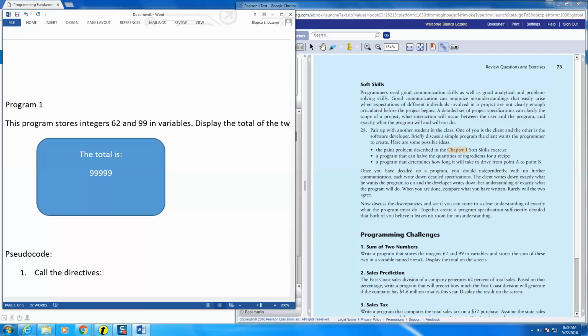IO stream. Okay, so I need IO stream. Do I need another one? No, that's it. I don't need the string, right? I'm not going to be using any strings. So variable strings. I'm going to be using a constant, a string constant, but not a variable string. Okay, so I call the directive IO stream. By calling it, this is not going to give me the total is 9999.